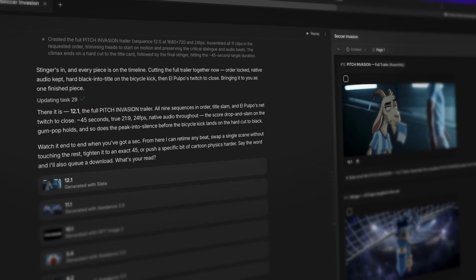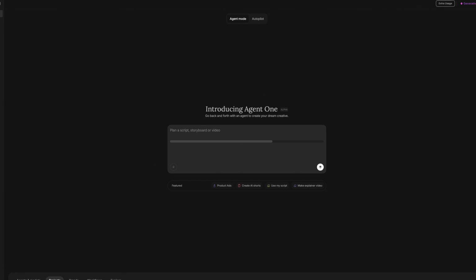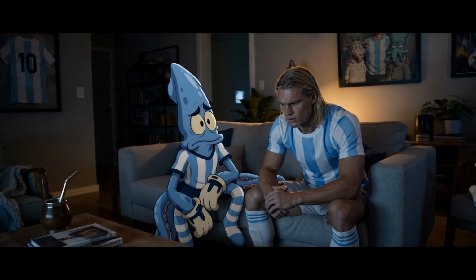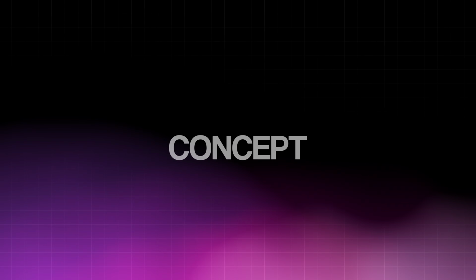This is the reason why I used invideo Agent 1 for this project. I'm going to show you multiple previz methods that you can do that are different in speed and quality, but help you dramatically to improve your project. I'm even going to show you how much each method cost me in credits. Let's talk about the concept.